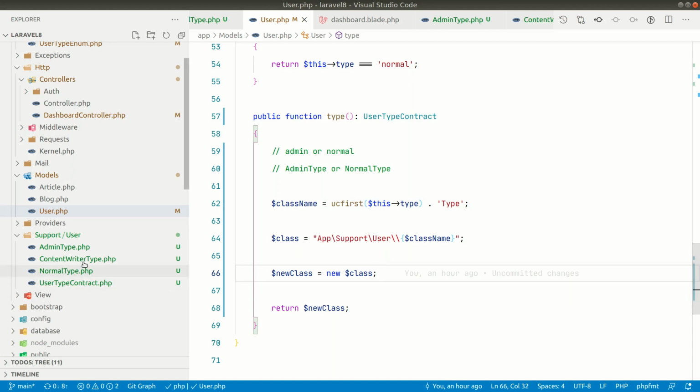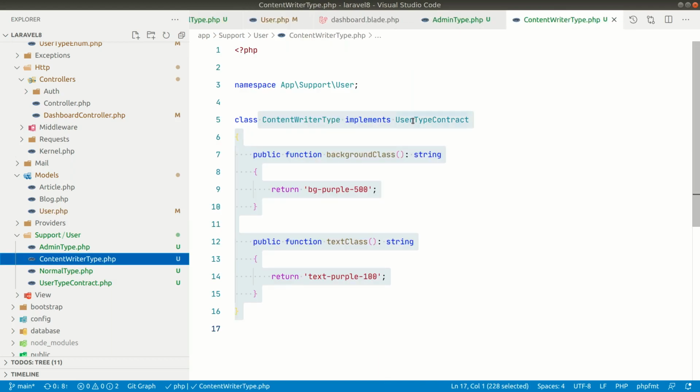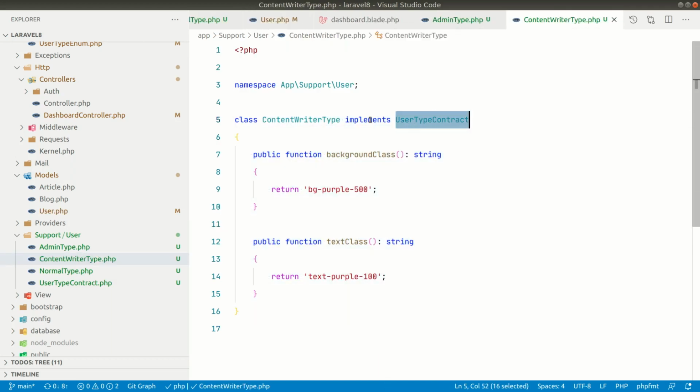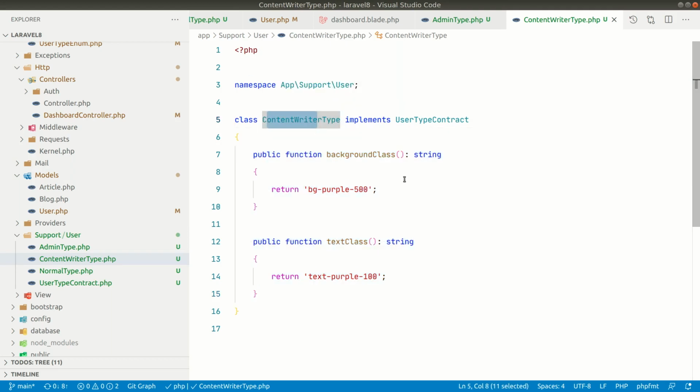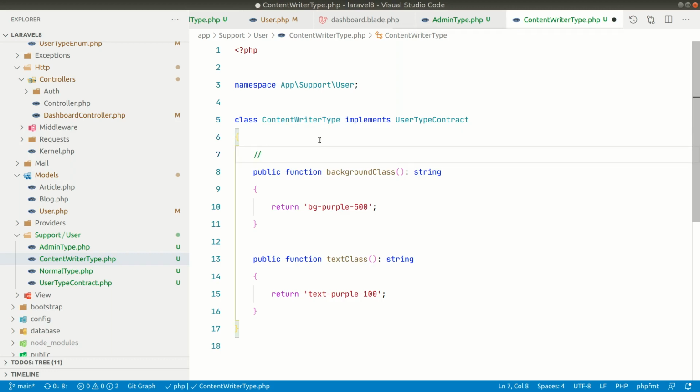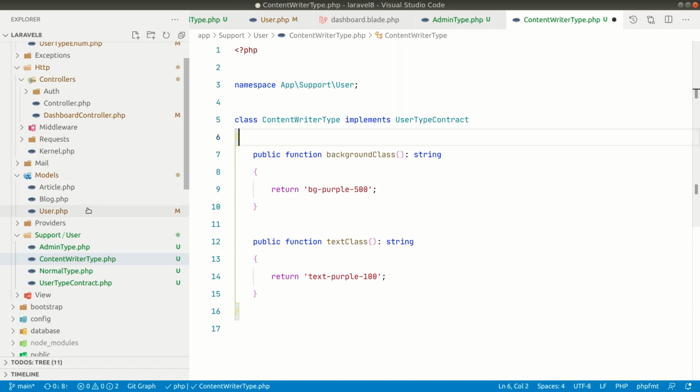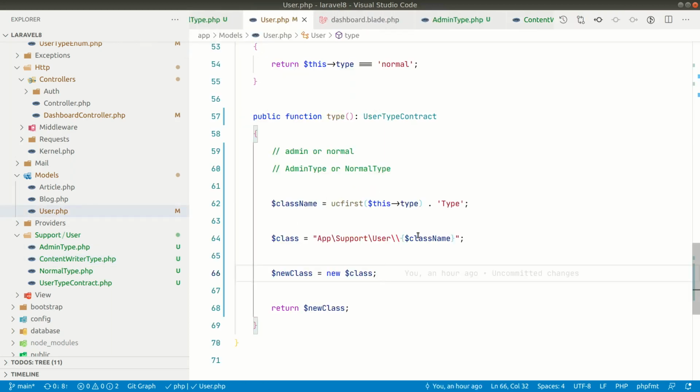Now you can see here in the content writer type, we are implementing this contract, so we have to make sure that we implement these methods, and then everything will work as before. Now look here guys, we are writing content writer here, so the user type should be like this in the database. Before we had admin and normal in the database, now for content writer it has to be content and type in camel case, because in this user model we are calculating this like this, ucfirst, which just capitalizes the first letter, so it must match the class name.